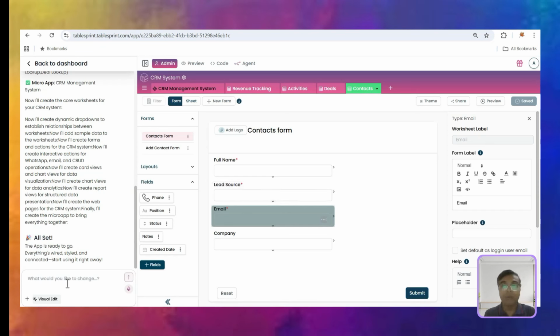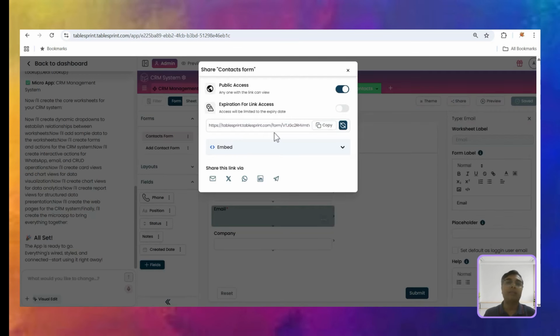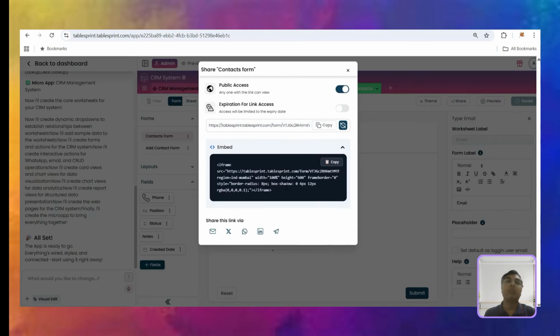It can update the form for you, or you have very granular control. You can go and edit your forms, right? So this is the form, and you can also share the form as a normal form. You can just share the link with the form, or if you want to use the form in some third-party application, you can just embed it.